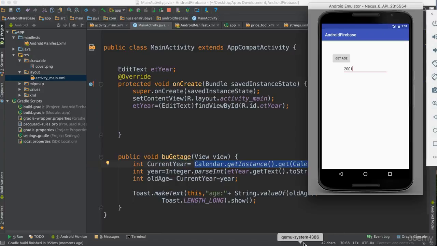Now this app only gives your age in years. I want you to make this app say your age like 5 years, 7 months, 3 days, for example. Here we are done, and thank you for watching.